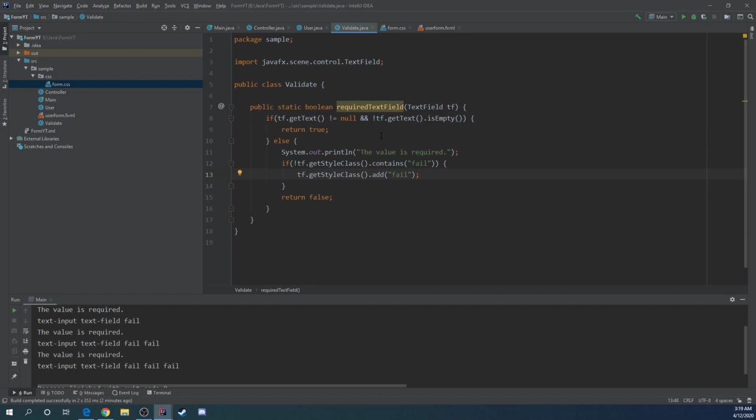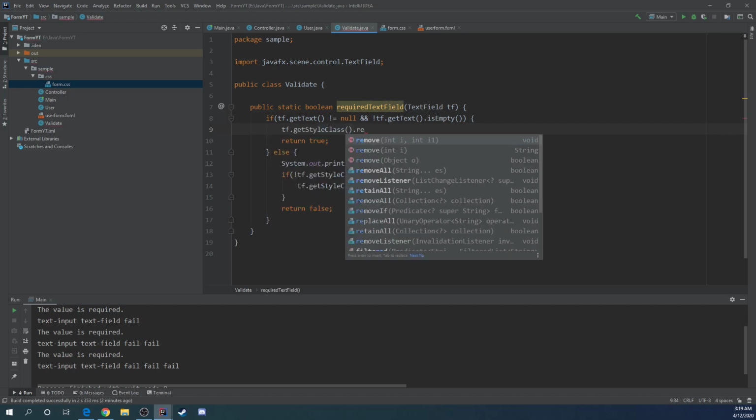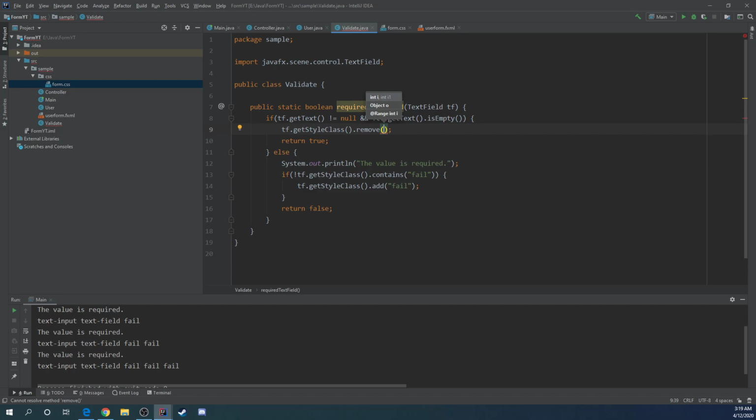That way we make sure that we're only going to add the fail class once, and now we've got to work on removing it. So if this is true, we're just going to do tf.getStyleClass.remove, and we're just going to pass it fail, and that's pretty much it. Let's make sure it works.